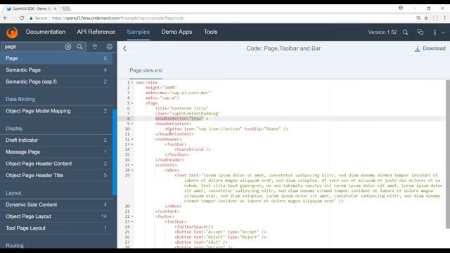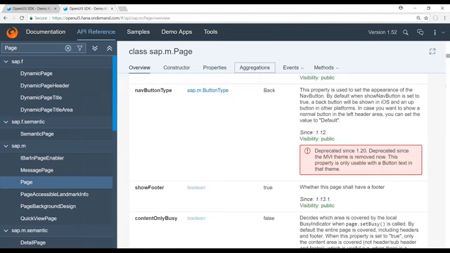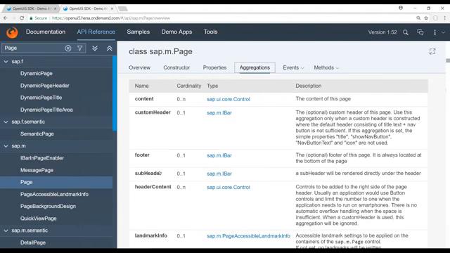Maybe I just quickly open another session of the SDK and show you these directly in the API reference of the page control. So I go to the page control, and what I will explore is the aggregation. You see there is a subheader aggregation which I can use to put a toolbar. There is a header content aggregation which can be used to put right side content of the page on the top. So I'll use header content. Let me just use that.